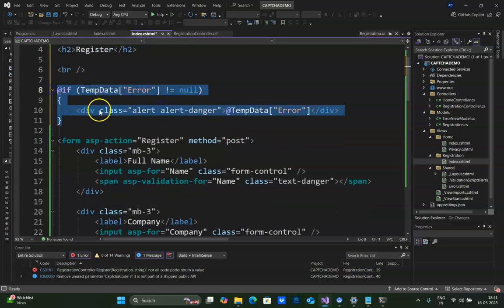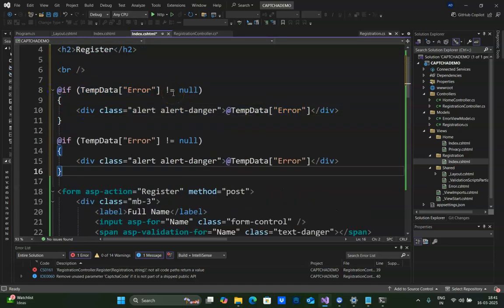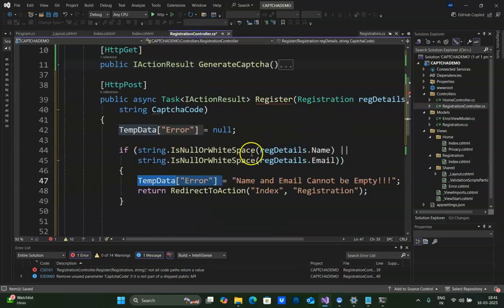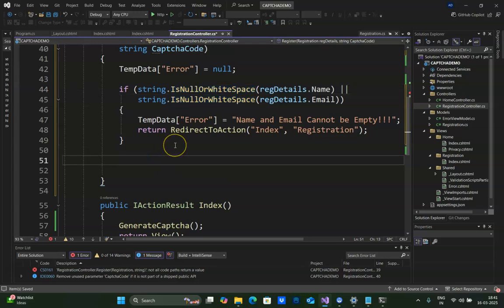So we can define something called success as well. So this will be TempData success, and here instead of alert this will be success, and then we are going to display the success over here. So that we are going to do in the controller class. Here we'll come back over here and then write the further code.